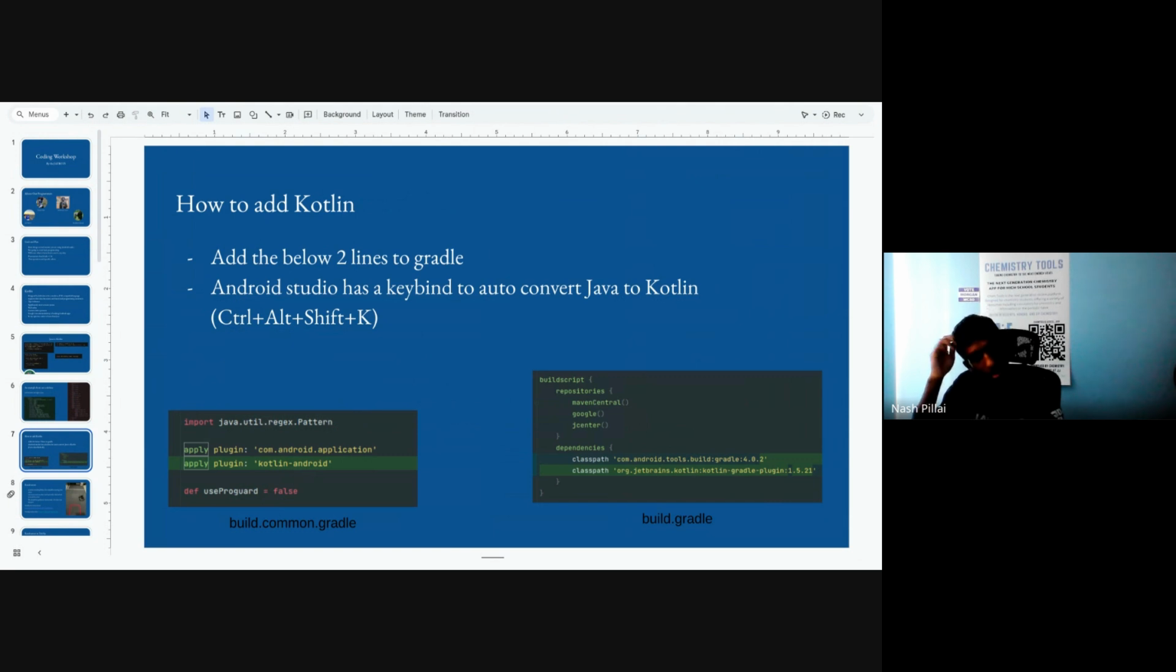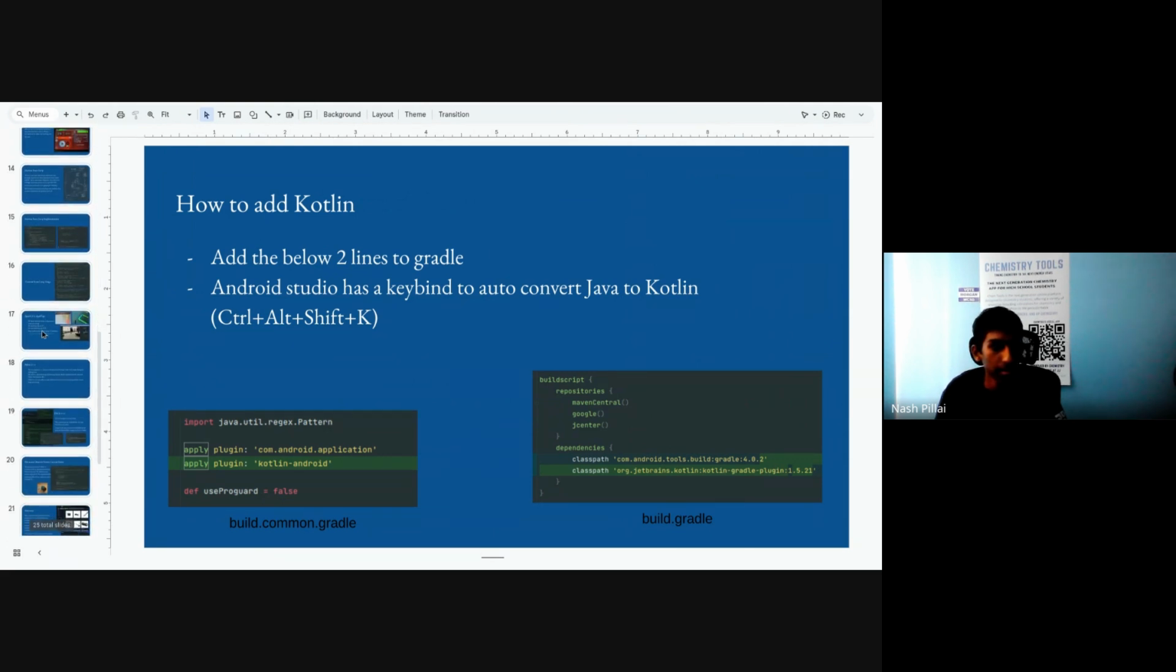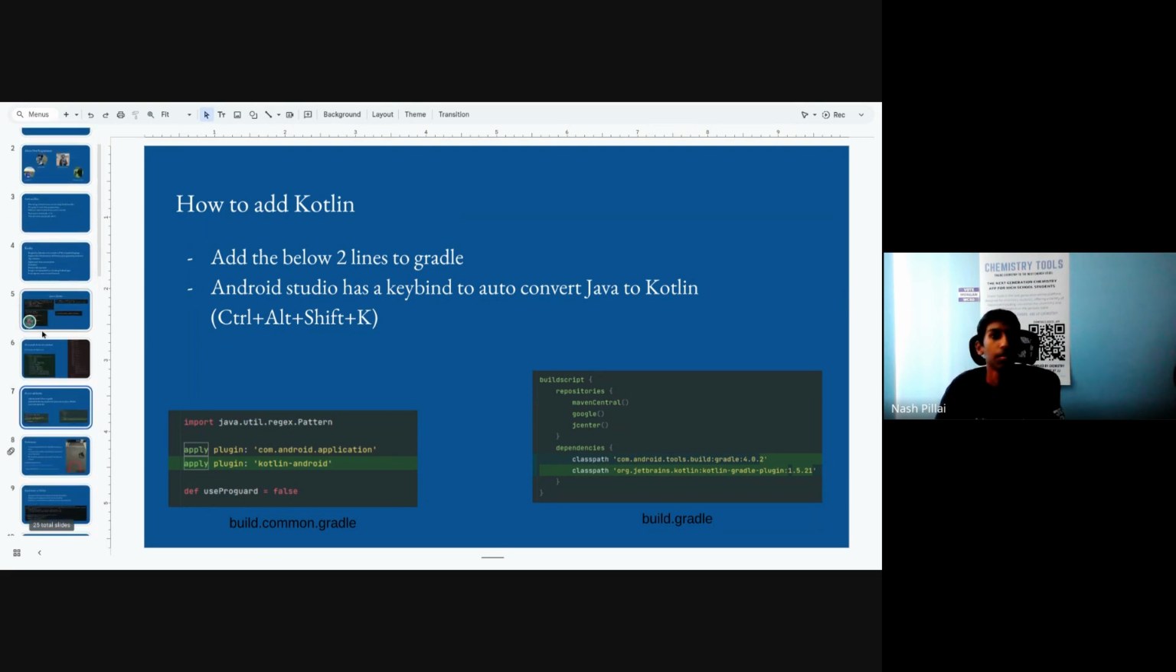So yeah, I think we have a lot of other stuff to talk about as well, but let me show a little bit of what I mean by infix.